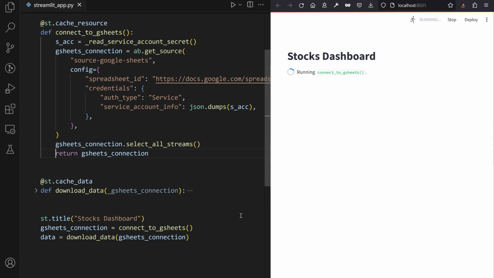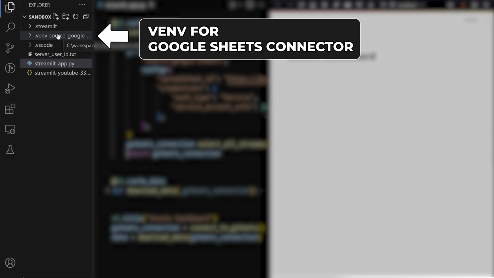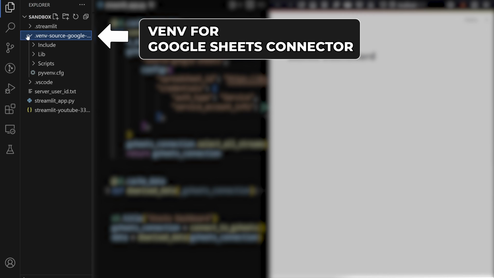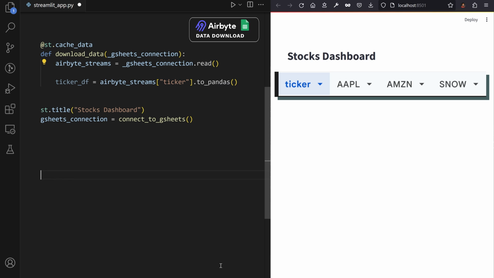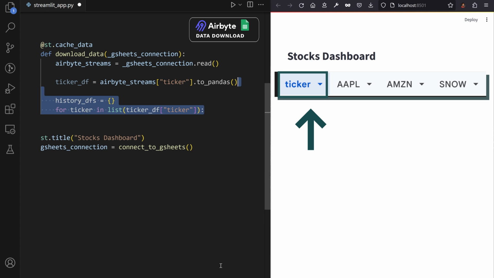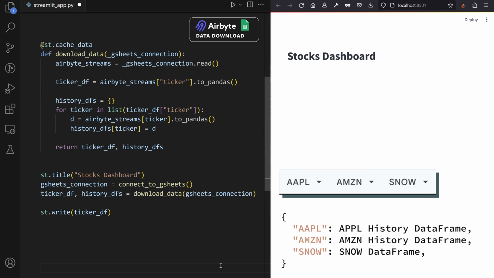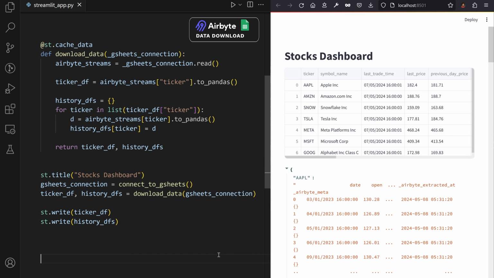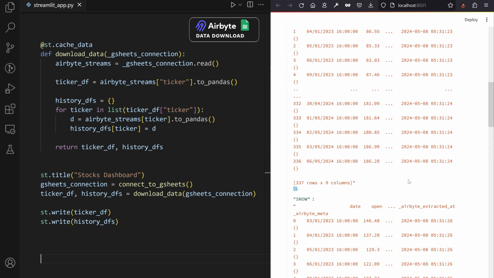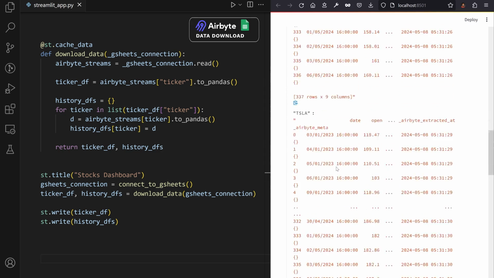On the first run, Airbyte will download the Google Sheets connector to an external virtual environment for you, then check the remote data source and manage downloaded data in an internal DuckDB cache. Then I pull the ticker stream as a pandas DataFrame using the toPandas method and build a dictionary where each symbol stream maps to its pandas historical data from the datasheet stream. Return those DataFrames and display them in your app with st.dataframe to check whether the data was correctly downloaded.